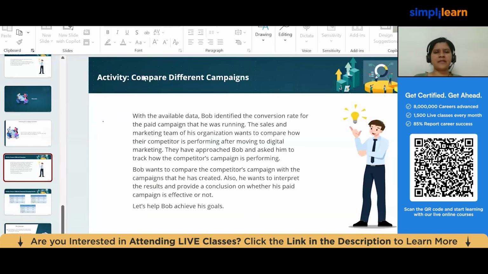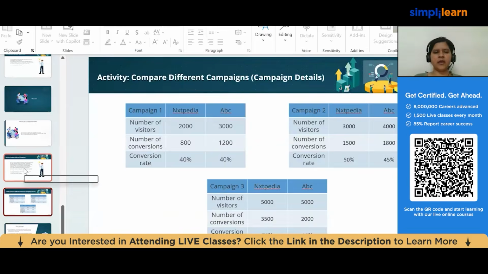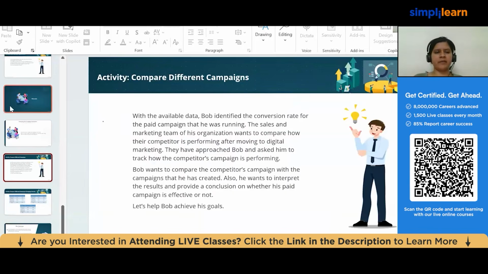And for this kind of question, comparing different campaigns, they'll give you data like this. Now, this is the last part of our activity today. What does this say? With the available data, Bob identified the conversion rate for the paid campaign that he was running. The sales and marketing team of his organization want to compare how their competitor is performing after moving to digital marketing. They have approached Bob and asked him to track how the competitor campaign is performing. Bob wants to compare the competitor campaign with the campaign that he has created. Also, he wants to interpret the result and provide a conclusion on whether his paid campaign is effective or not.